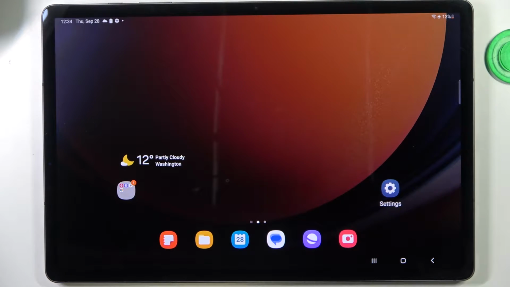In front of me is Samsung Galaxy Tab S9 Plus, and now I'm gonna show you top 3 best launchers for this device.